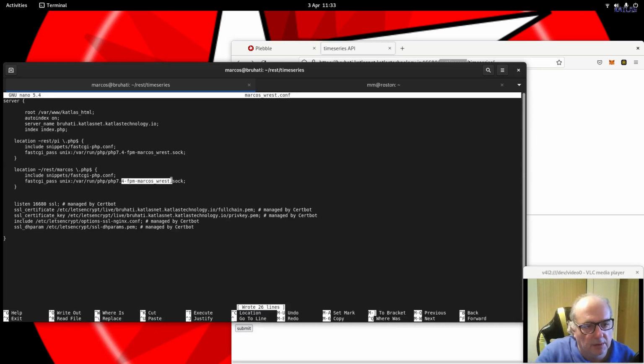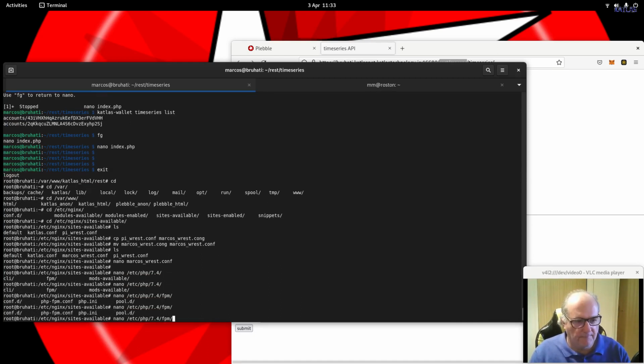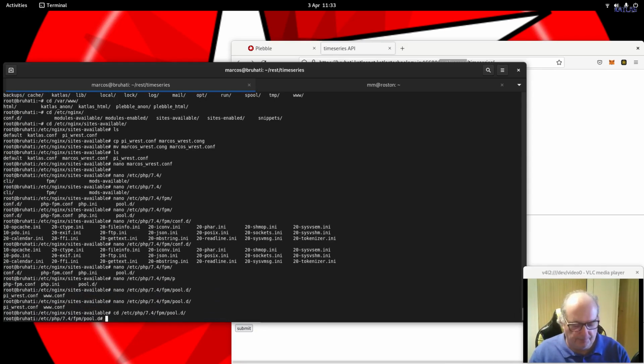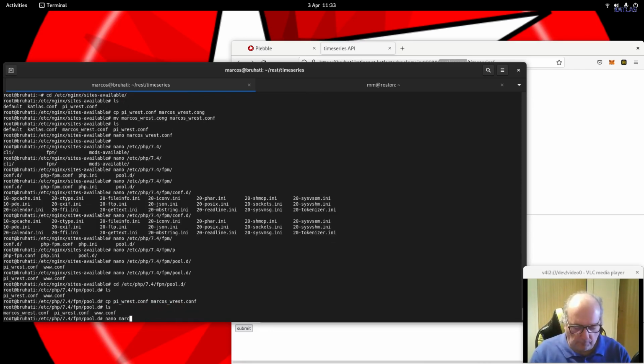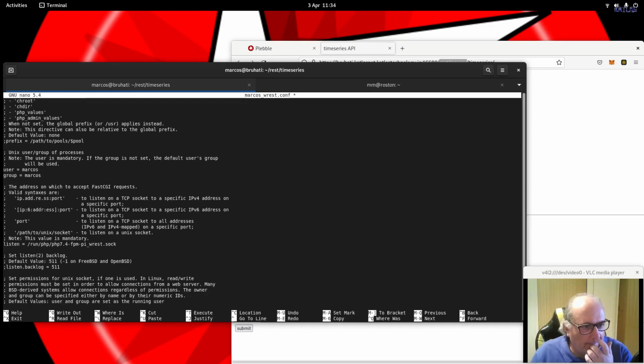Now we need to create this guy. This can be found in etc PHP FPM conf. Now we have a pool to create. I'm going to enter here. I'm going to copy this to Marcos conf. So we're going to create a new pool for the user Marcos, and it's going to be similar. Next step for this definition, and everything is going to be alright. Everywhere I put Marcos where I read pi.